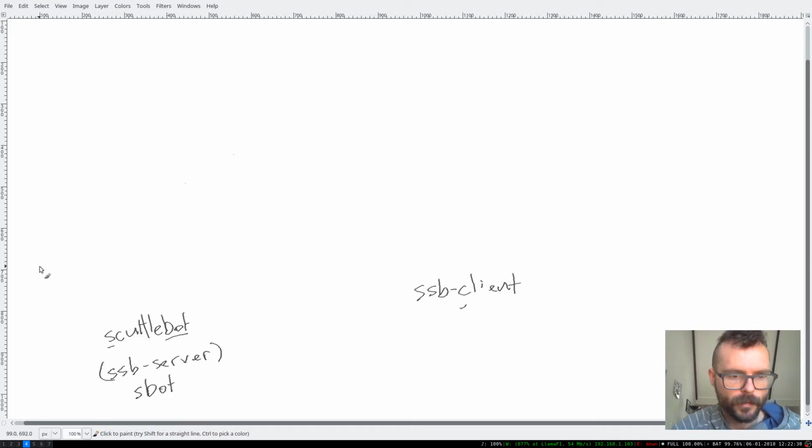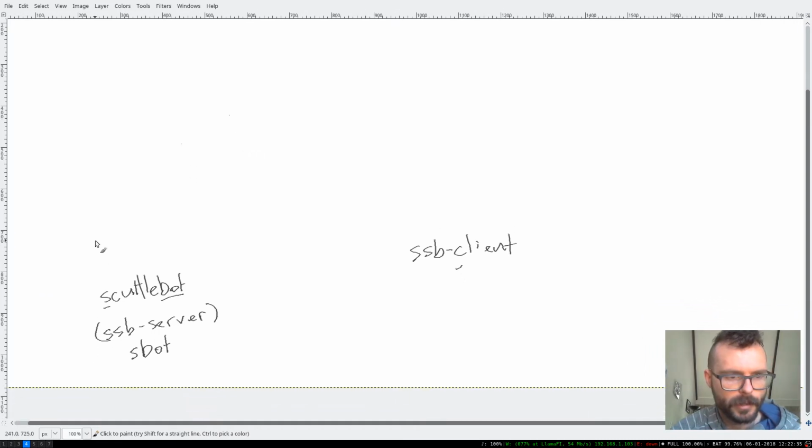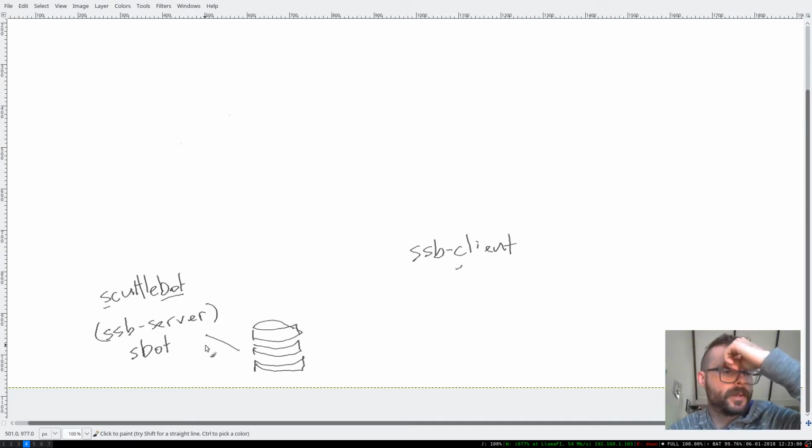So what are these things and what are their roles? There is basically a database, which we don't tend to interact with directly ourselves. This is just the record of all of the messages. One of the roles of Scuttlebutt is that it provides an API with which you can query and write to that database.